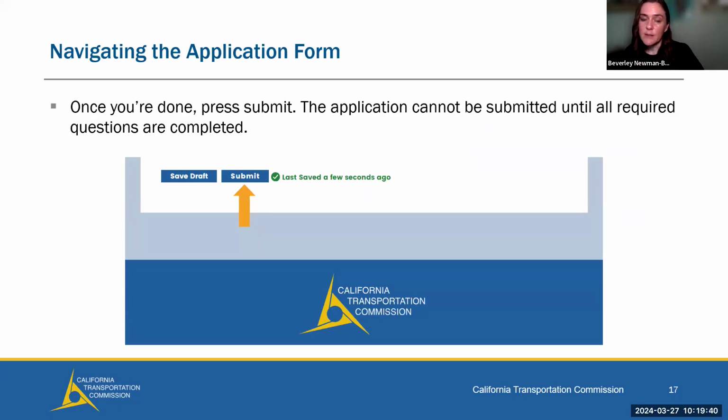And then it's pretty self-explanatory, but once you're done, there is a submit button. You won't be able to submit until you have finished all of the required questions. So it'll tell you that you need to go back and fill out whatever questions are required before you can submit.